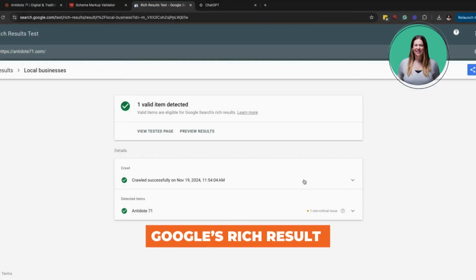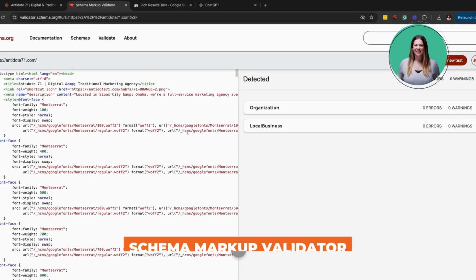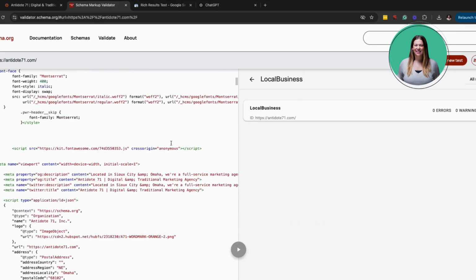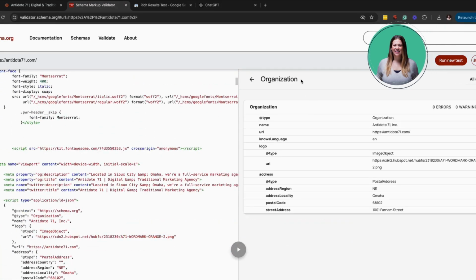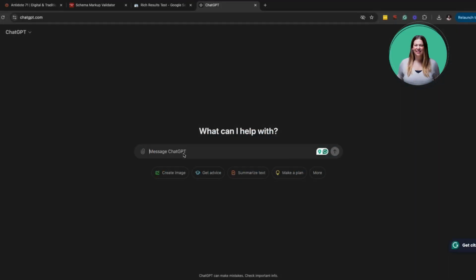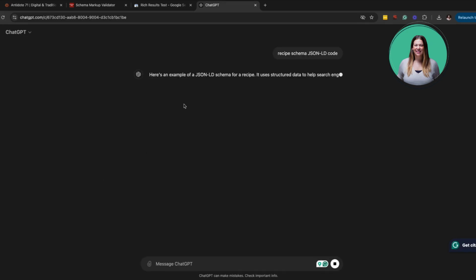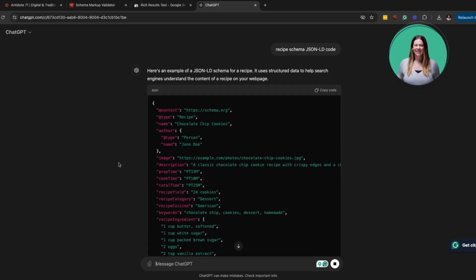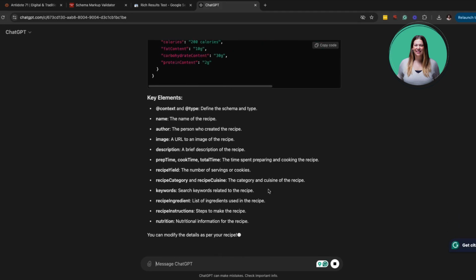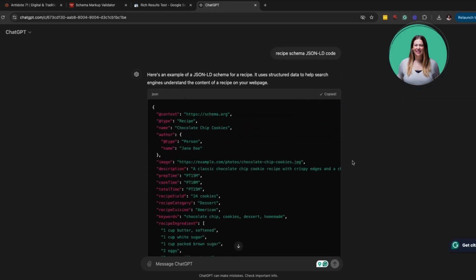After implementing a schema markup, it's important to test it. You can do this through Google's Rich Results Test or Schema Markup Validator. It's also important to verify structured data in Google Search Console to make sure there are no errors. How do you find schema code or create it? You can go on Google, there's a lot of templates on there on how to create code based on what structure you want. Otherwise, ChatGPT is great for spitting out specific codes for you. It gives you great examples and provides a lot of information with it as well.